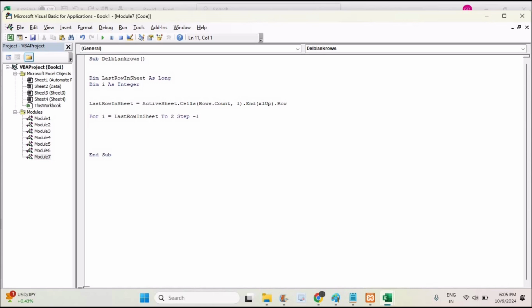Next, the next line would be the If condition check. For example, if the active row has data, we shouldn't delete that. But if the current row is empty or blank, we need to delete it. So we need to check that condition.